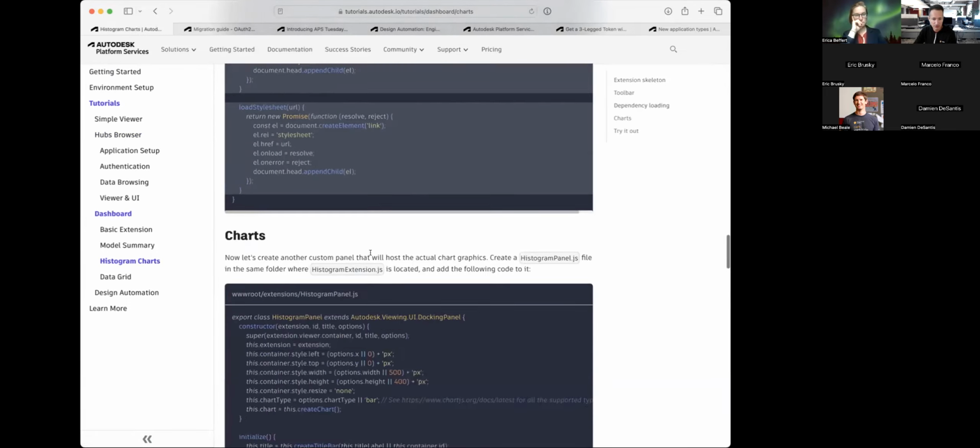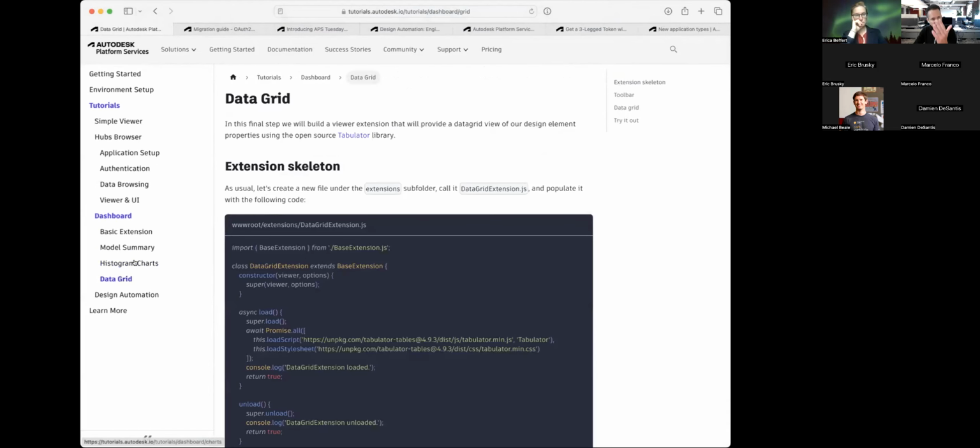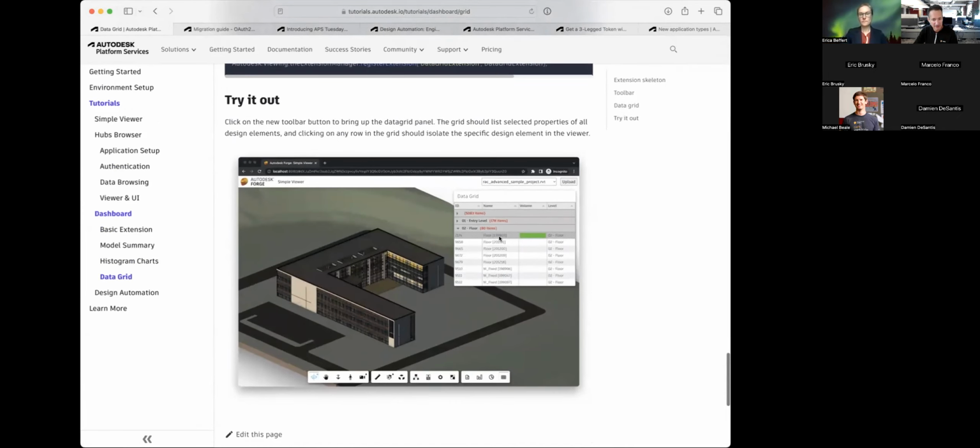This one here, if I go all the way down, I guess, yeah, there are some charts. If you keep moving to the data grid, because those tutorials build on top of each other, right? So this one here will show how to create a table with data. And in this case, I think it's counting elements, but you can adjust it to do takeoff or extract information. That shows most of that.